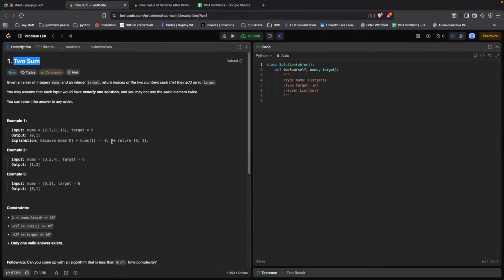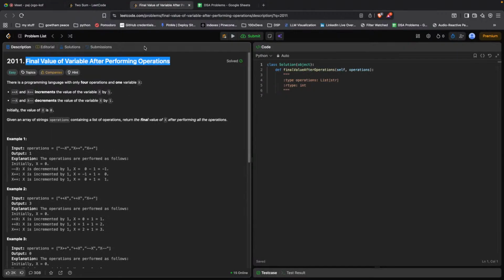This one is two sum. Given an array of integers, yeah, this is a bit tricky. I'll try to explain this as clear as possible. But I think before this, let me finish this. I know this is a bit easier one to deal with. Yeah, final value of variable after performing operations.